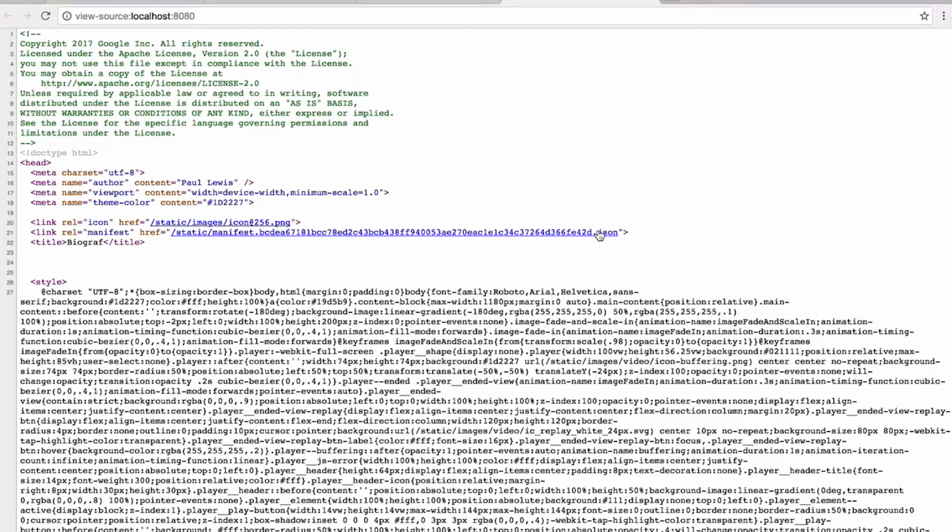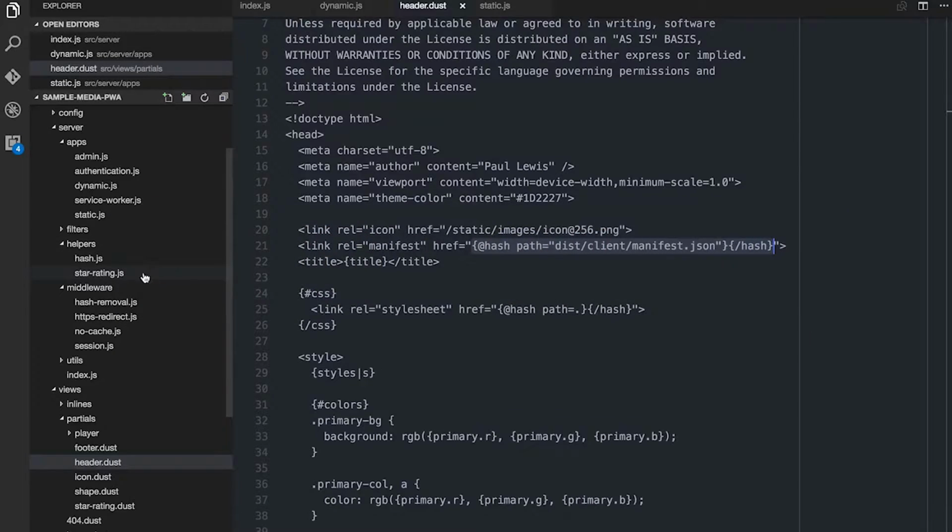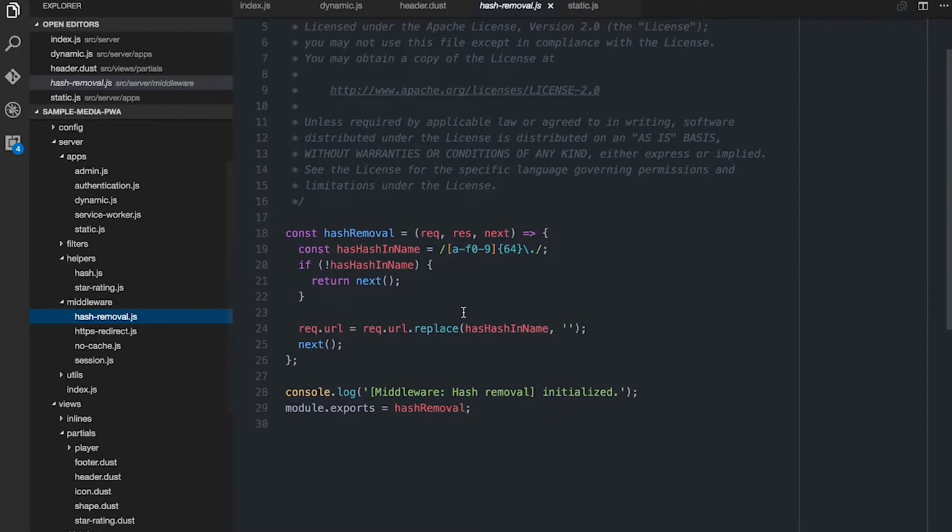Now that's good and it's bad. It's good because that means this is unique. So when the manifest changes, this hash will also change. Brilliant. But it's also on /static, which means that it will be cached for a year. So that's all good. The only thing now is when we actually make the request, this file doesn't actually exist in /static. I mean, /static manifest.json exists, but the hashed manifest json doesn't exist. So what we have on the other side is a little bit of middleware that simply removes the hash.